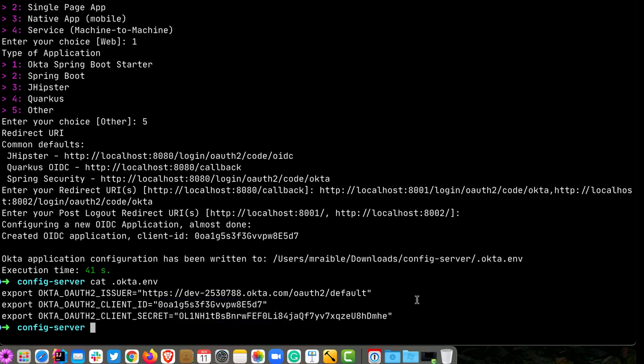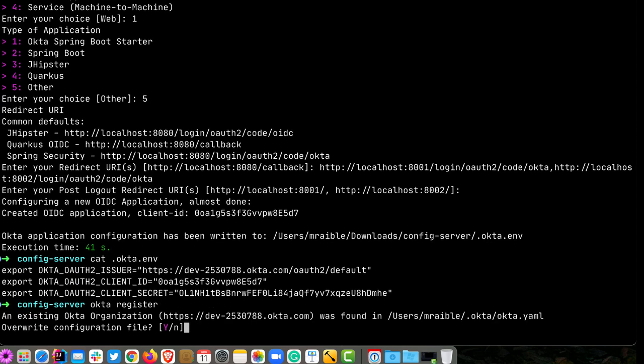If you don't have an Okta account, you can do okta register and it'll prompt you to create one. It already found one for me, that's why it's not doing anything. But if you register, it makes it very easy. You can get started in under a minute with our developer product.